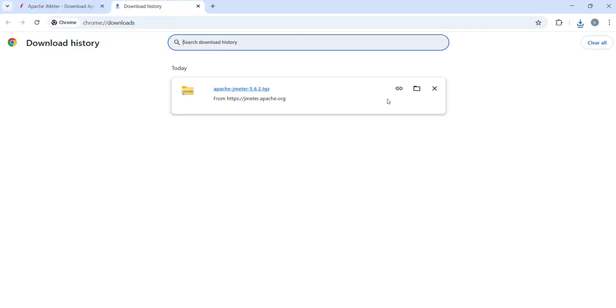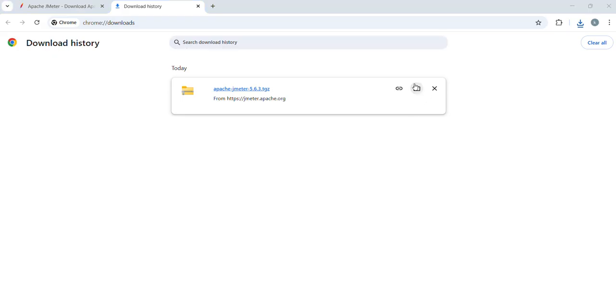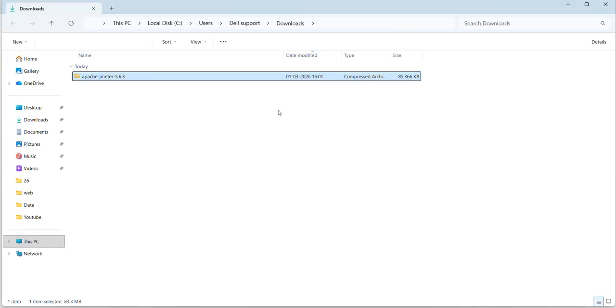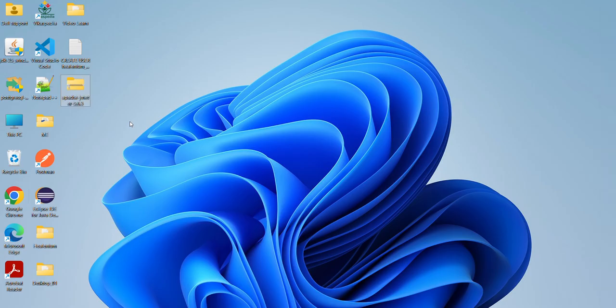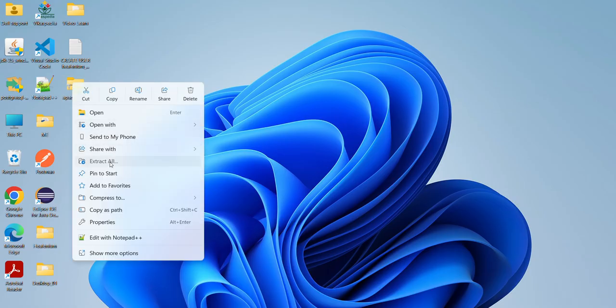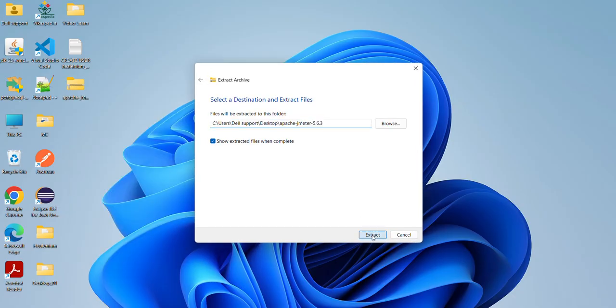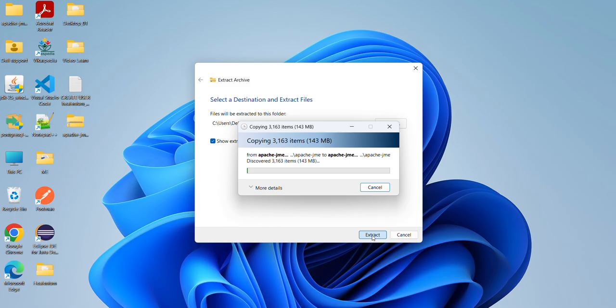Since we have downloaded the file, I'll go here and click on this one. I came to my download folder. I'll just do Control X and go to my desktop because I just want to be a little clear. Now here, I'll click on this and then extract the file. It is a zip folder, so let me extract it on my desktop only. I just hit extract and here it is up to 143 MB of size. So it is extracting, let it extract.